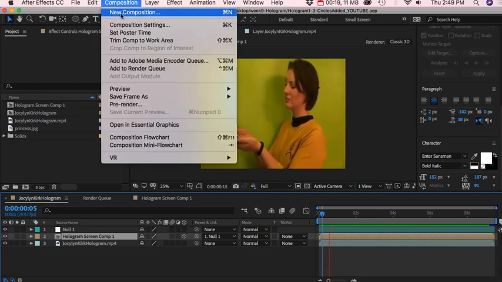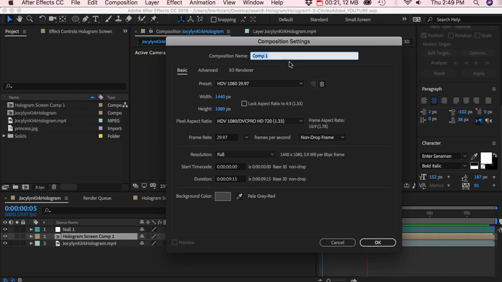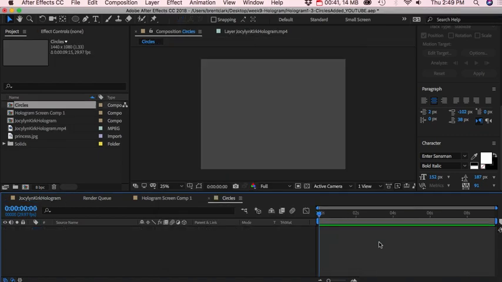So composition, new composition, and I'm going to keep a dark gray so I can keep my graphics white. The color doesn't matter that much though because it's not going to be seen. Let's call this one circles, and let's do OK.